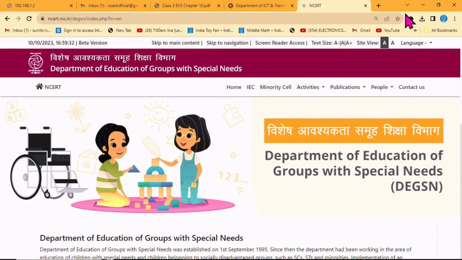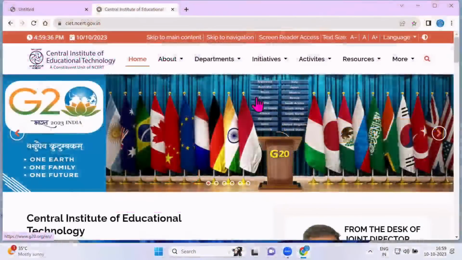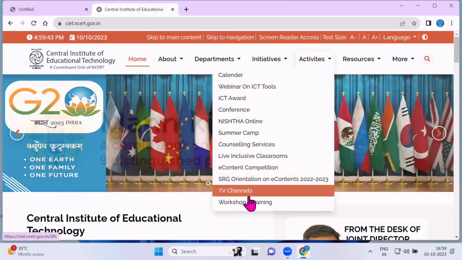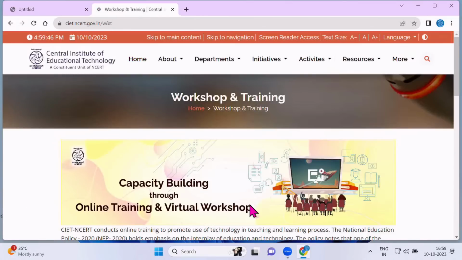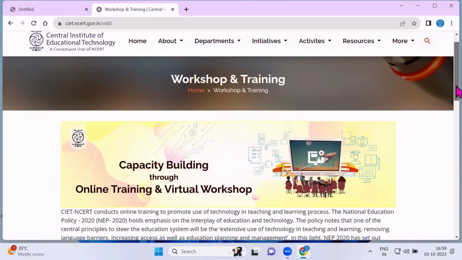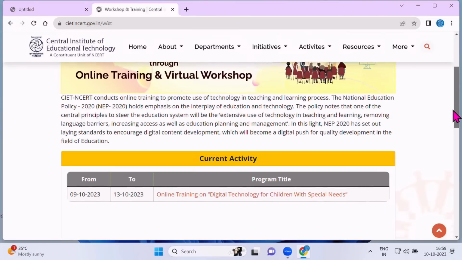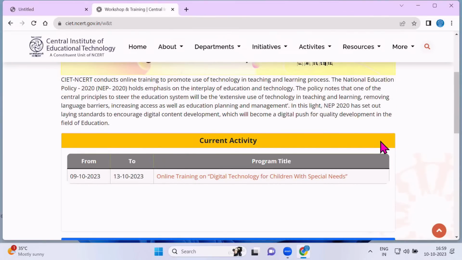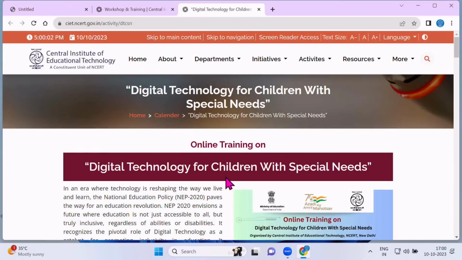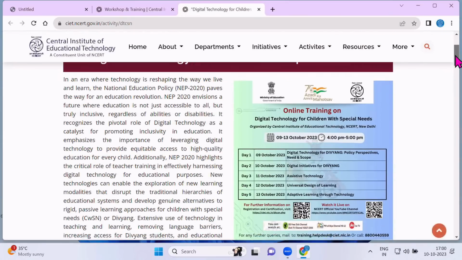Once you see the home page, there are multiple activities and multiple menu bars. In the activities column, if you click on it, the last option is workshop/training. If you simply click on it, another page will open, and here in the current activity tag the online training on digital technology for children with special needs has been mentioned, and this is a clickable link. Once you click on it, another new page will open.